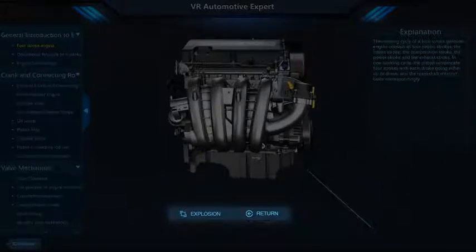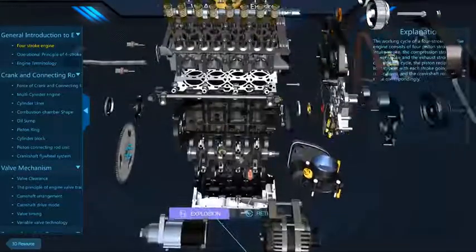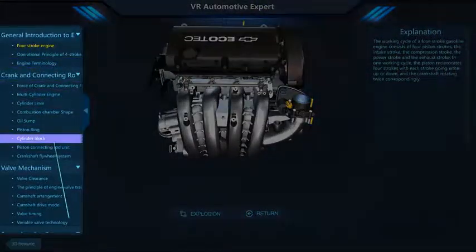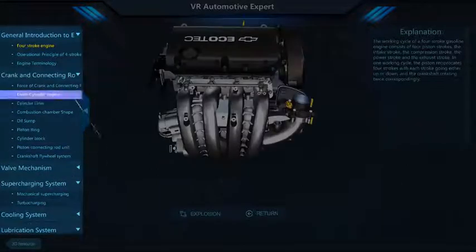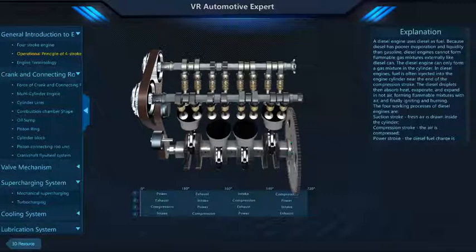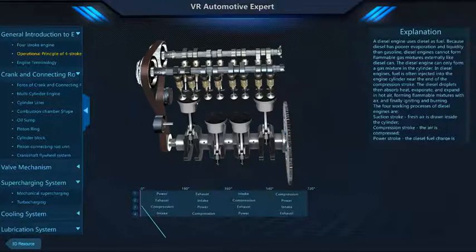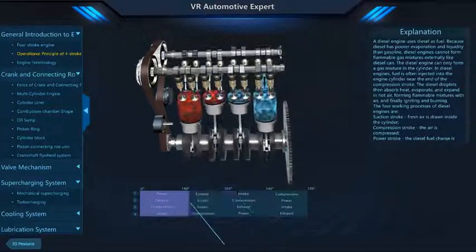In this case, you can see an exploded view of the model by clicking here. To the left, there are many modules that contain interactive experiences to help you understand this system. If you take a look at the operational principle, the model will change to better display what's being described. Using your stylus, you can now drag through the stages while the model animates.